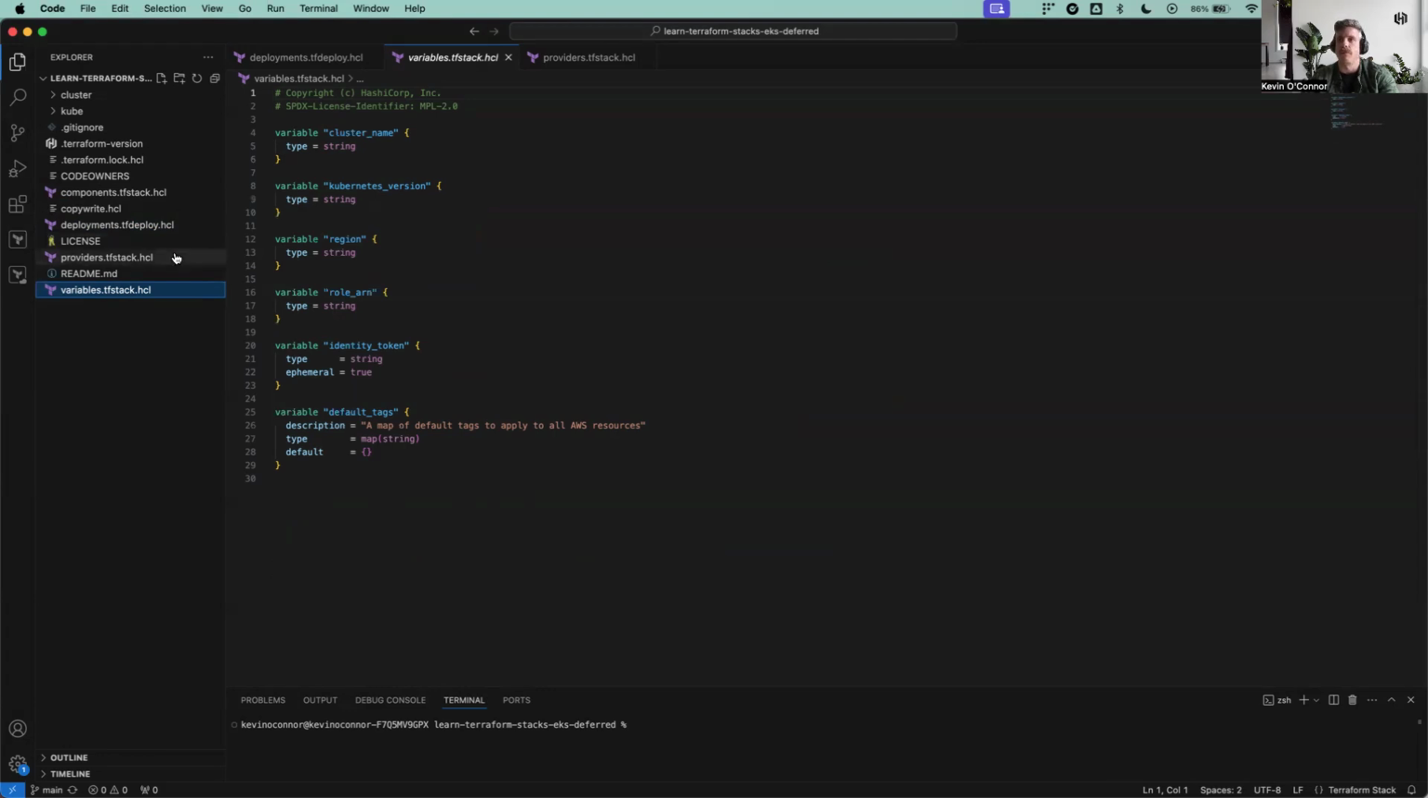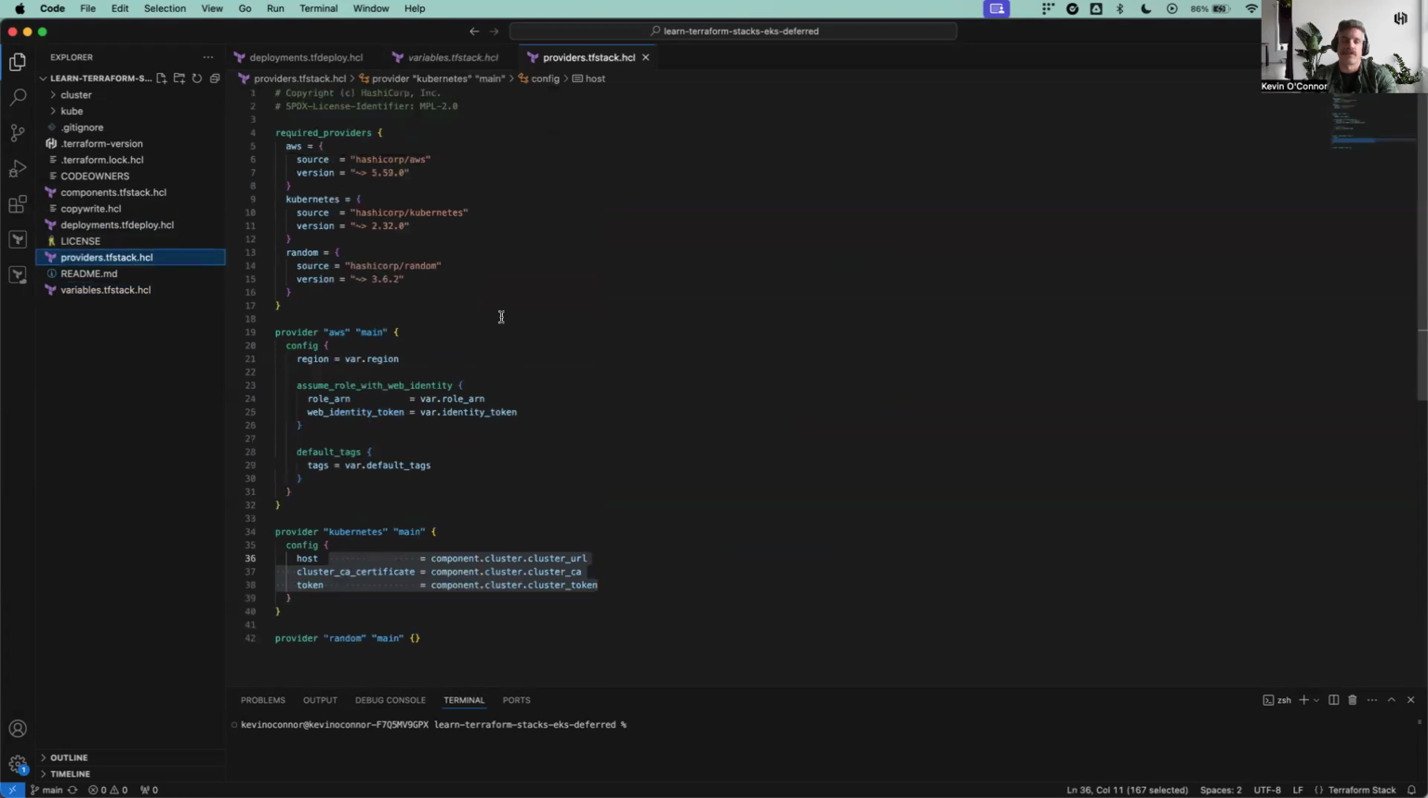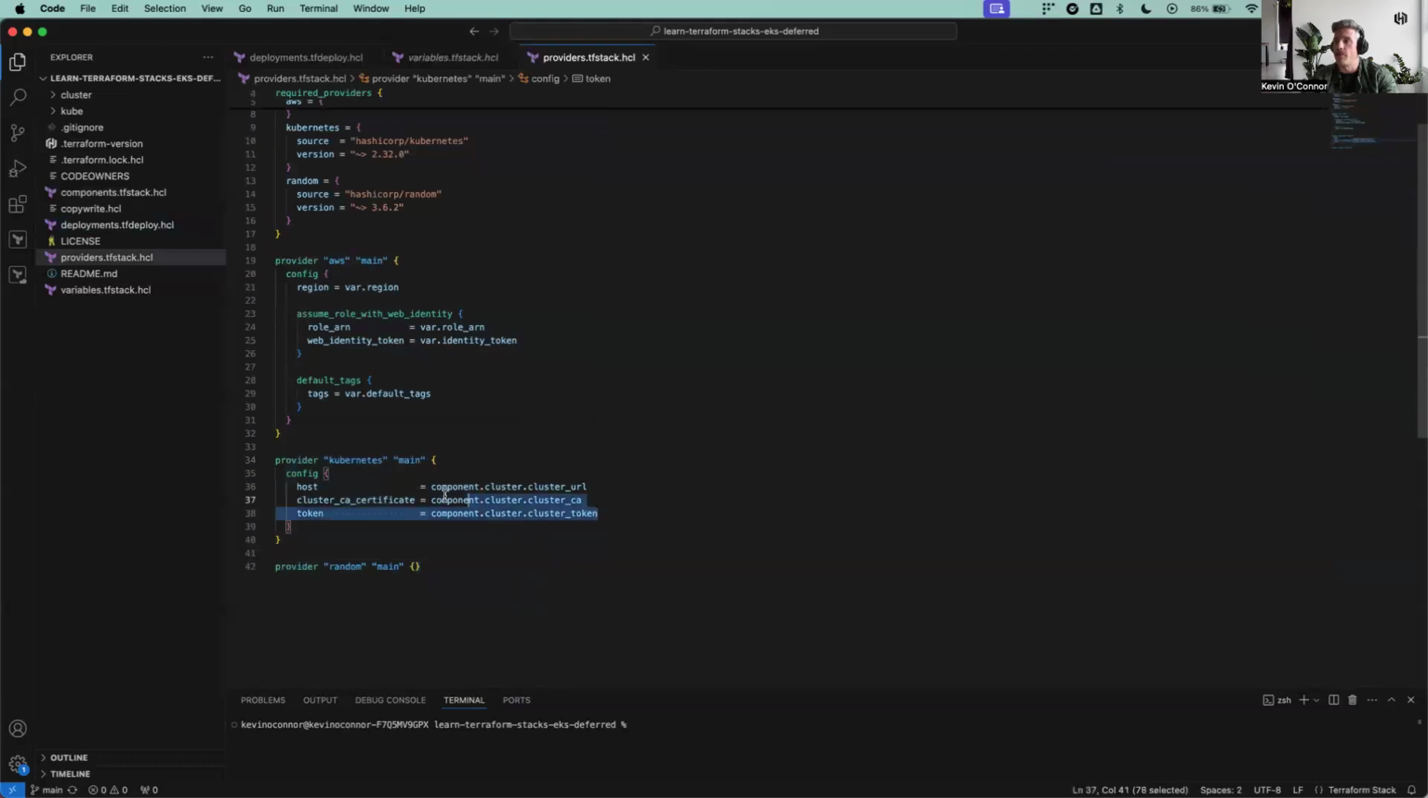So let's jump into the providers.tf stack file. And we can see that we have our provider blocks for AWS and then Kubernetes as well, right? And you'll notice one of the callouts is we have some inputs for our Kubernetes provider here. And this is what I mentioned before, where we actually need outputs from our cluster component in order to successfully call on the provider for Kubernetes here. So I'll provide a little bit more detail on that in a second, but that's one of those dependencies that Stacks is going to handle for us.